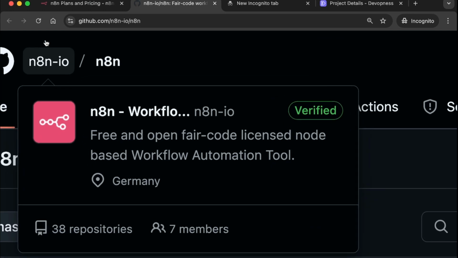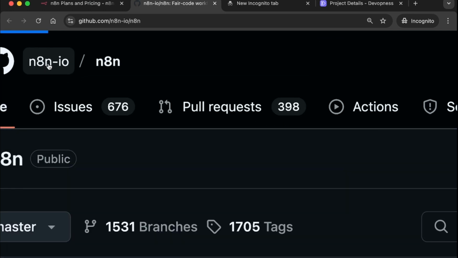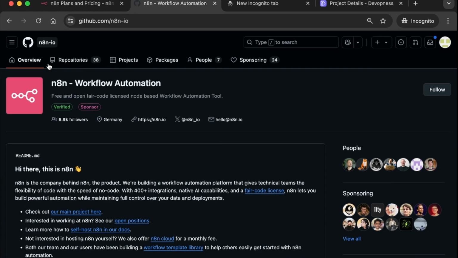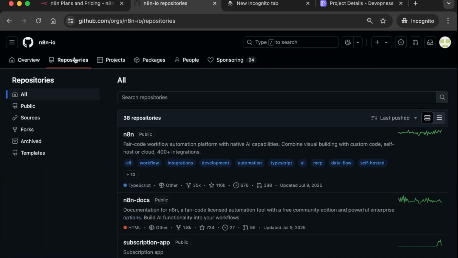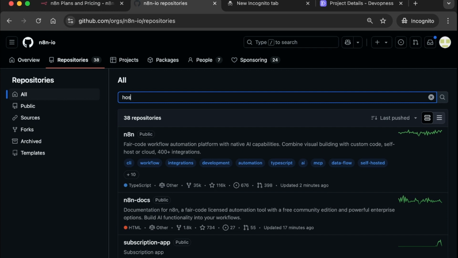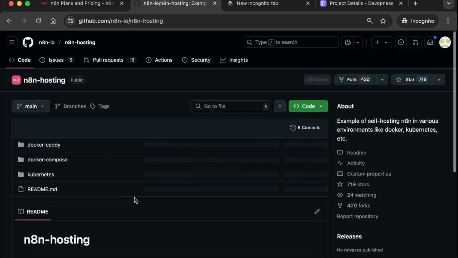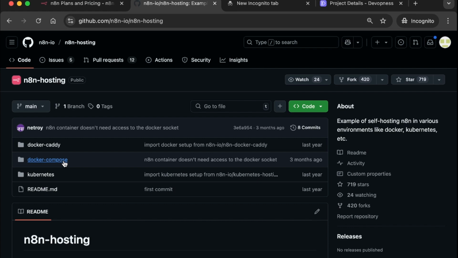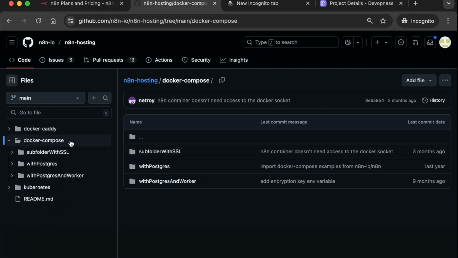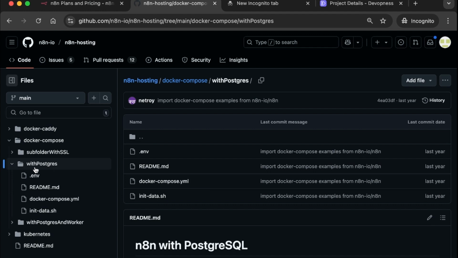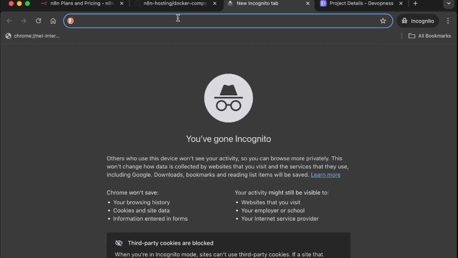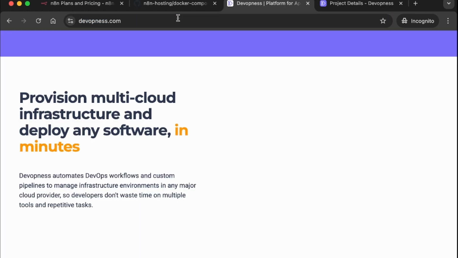Here on the upper left corner, you see the organization name. Click the n8n.io organization. Click the repositories tab and type hosting. Here it is, n8n hosting. So if you have no specific technical requirements for scaling, start with Docker Compose. Inside Docker Compose, please choose the one with Postgres. Open a new tab and just type devopness.com.